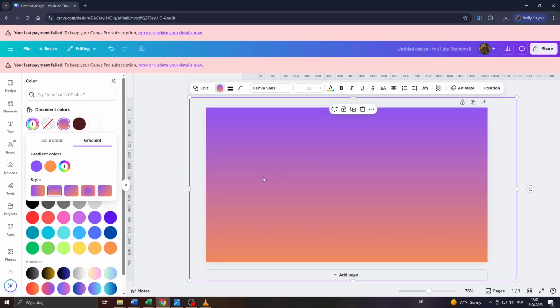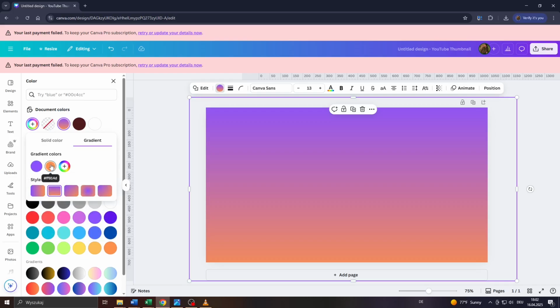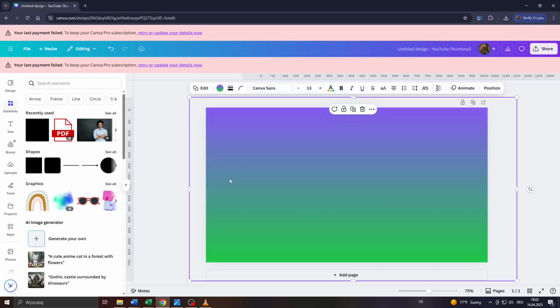And what you want to do in the next step is select your associated colors where it says gradient colors here. So the first color, let's leave it at violet, and we're going to change the second color, which is currently orange, to something, let's say greenish, just like that. And there you go. Now, as you can see, that gradient color starts with violet at the top and ends with green at the bottom.